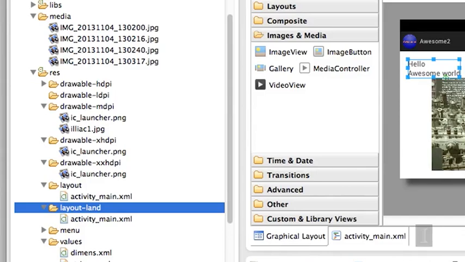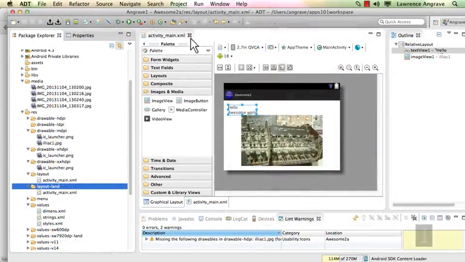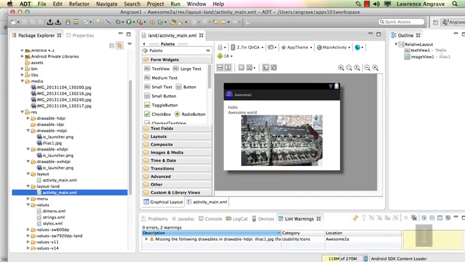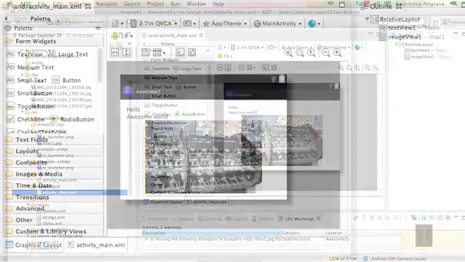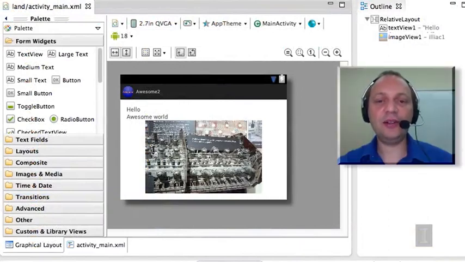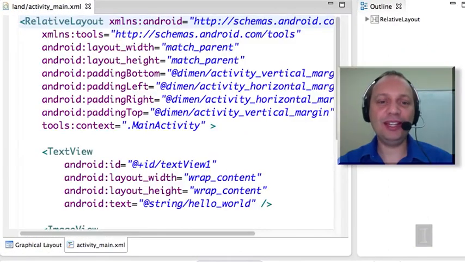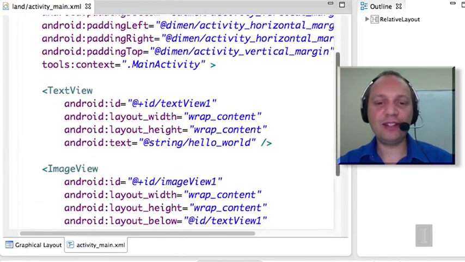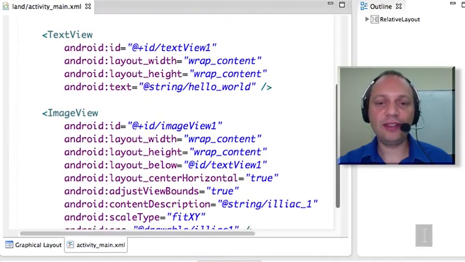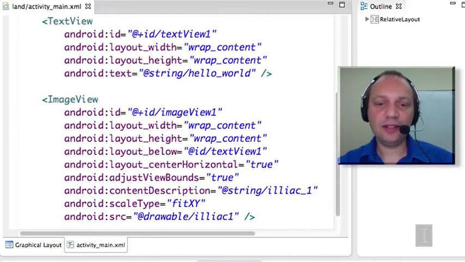And now I'm going to make sure I open up the one inside the layout. So let me close the original one and open this new one. Okay, so here's our new one inside the layout.land, and I'm going to change this so that the caption is on to the right. So instead of my image view being underneath, is it layout below? Let's have the text on the right.